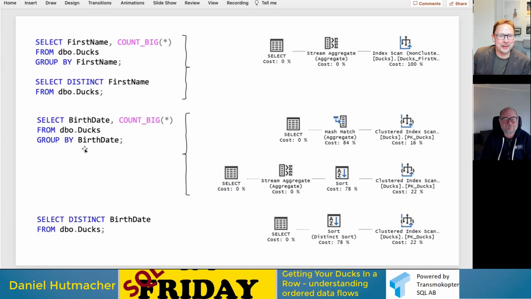If you do select distinct birth date without the aggregation function, you can also occasionally see a distinct sort. Note how the sort is a distinct sort. Distinct sort is like a hybrid between sort and aggregate, because it will sort the data, but it will discard the duplicates while it's sorting, which is very beneficial. We don't need to keep track of how many of each there are if we're not using an aggregation function. So if we're just doing select distinct, or just group by without any aggregation function, we can throw away all the duplicates, and distinct sort will be faster for us.